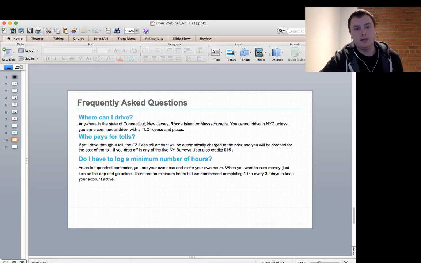Do you have to log a minimum number of hours? Nope. You are independent contractors. You're your own boss. Make your own hours. When you want to earn money, just turn on the app and go online. No minimum amount of hours. We do recommend completing 1 trip every 30 days to keep your account active.